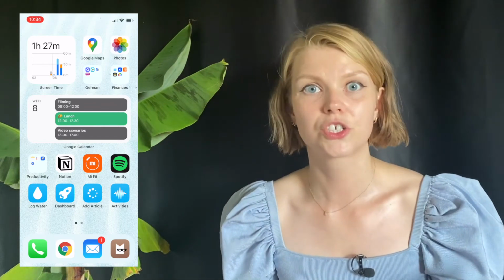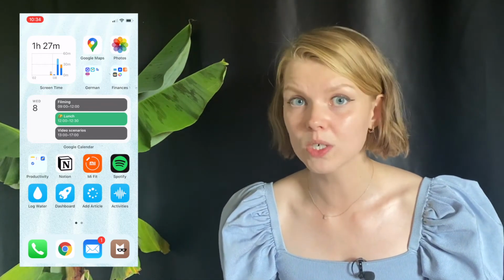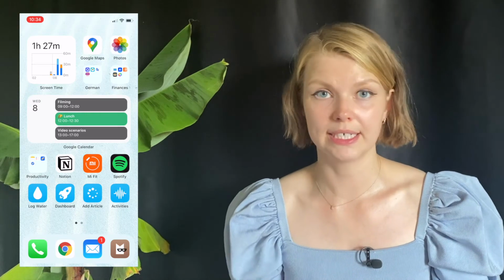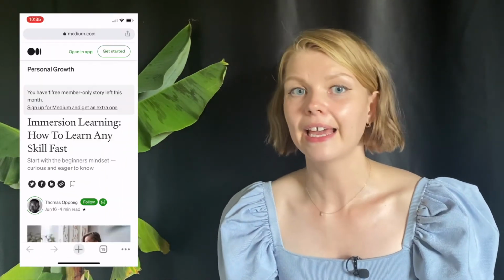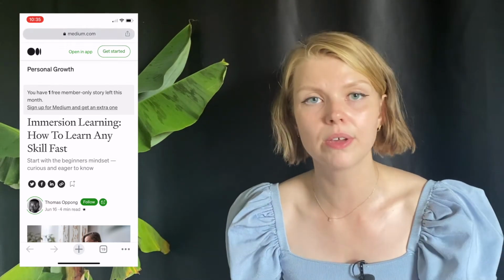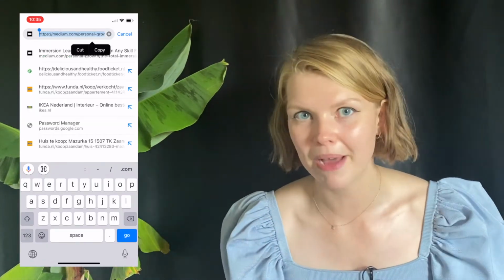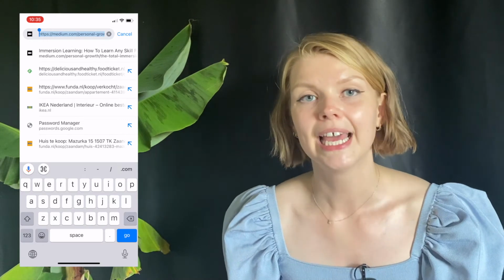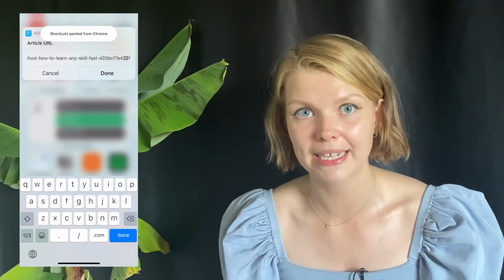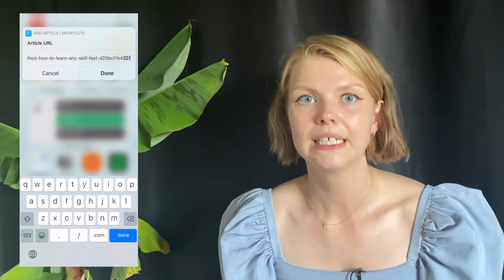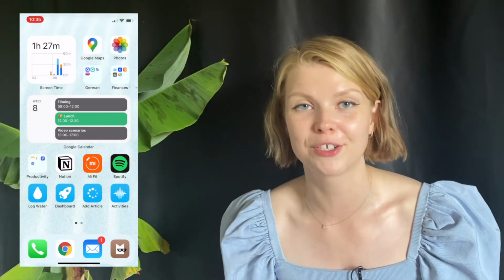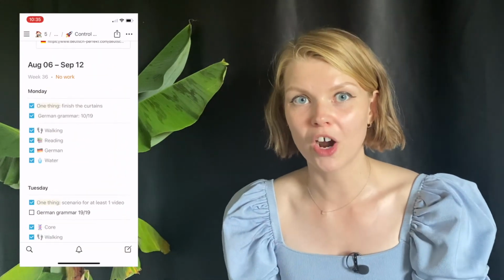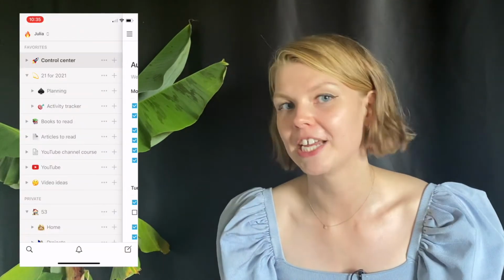The next shortcut is adding articles to a certain Notion database. What it does is, if I go to the browser and I open a certain article, I copy the URL, I go back to the home screen and I open the shortcut, and as you can see, the URL is automatically copied. I press done, and that's it. This article is saved in a special page in Notion, so I can go to the articles to read and check it. So you can see this was the URL that I copied.